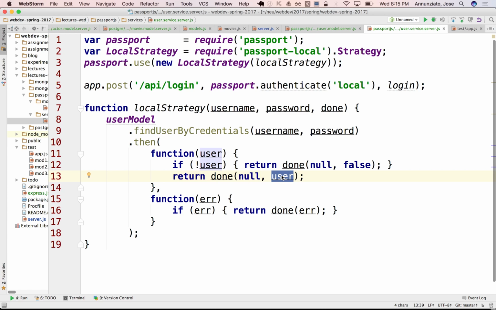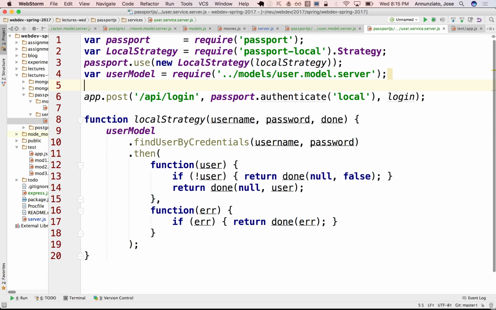All right? Okay, so we need the user model. We need to load that. So we're going to require that: var userModel is going to be require. Let's see, go up one, down to model, and user model. There it is. Okay, we have the model. Very good.